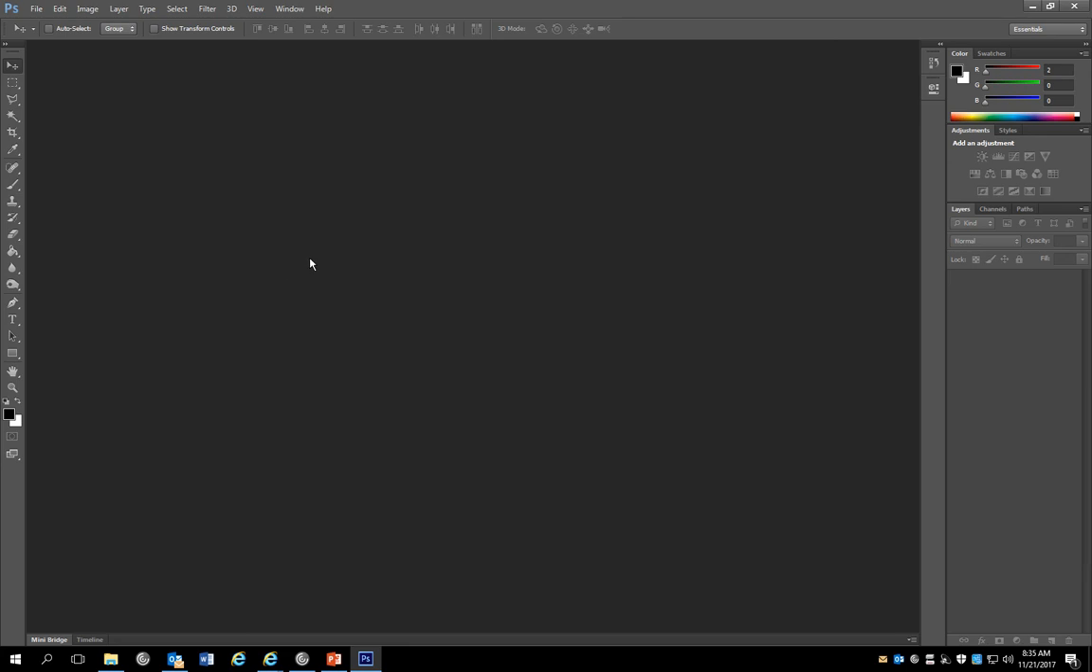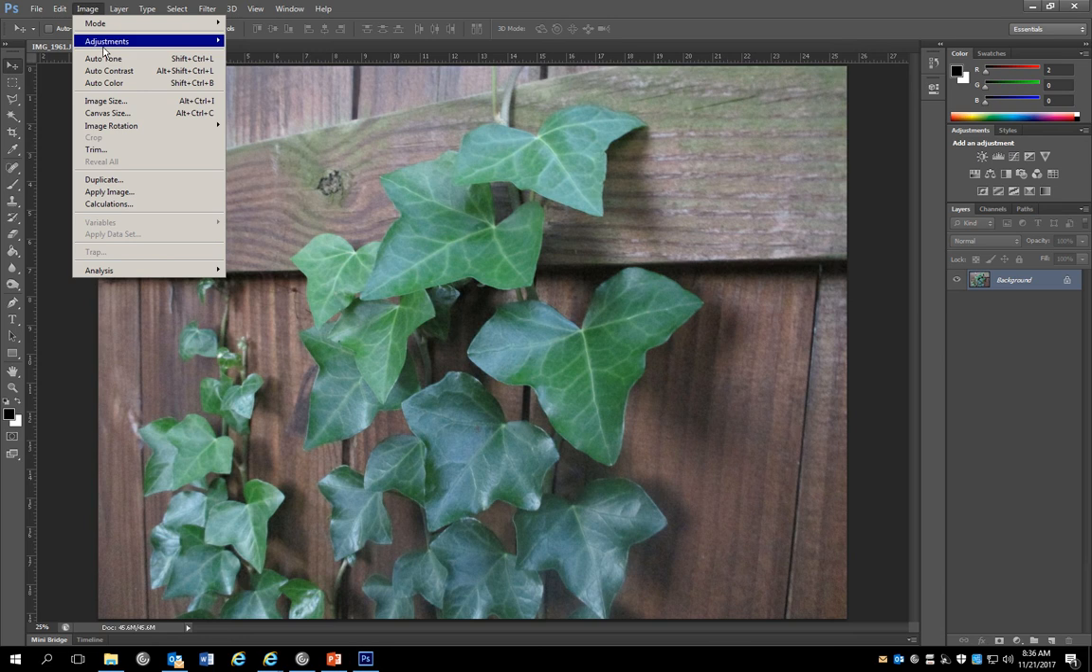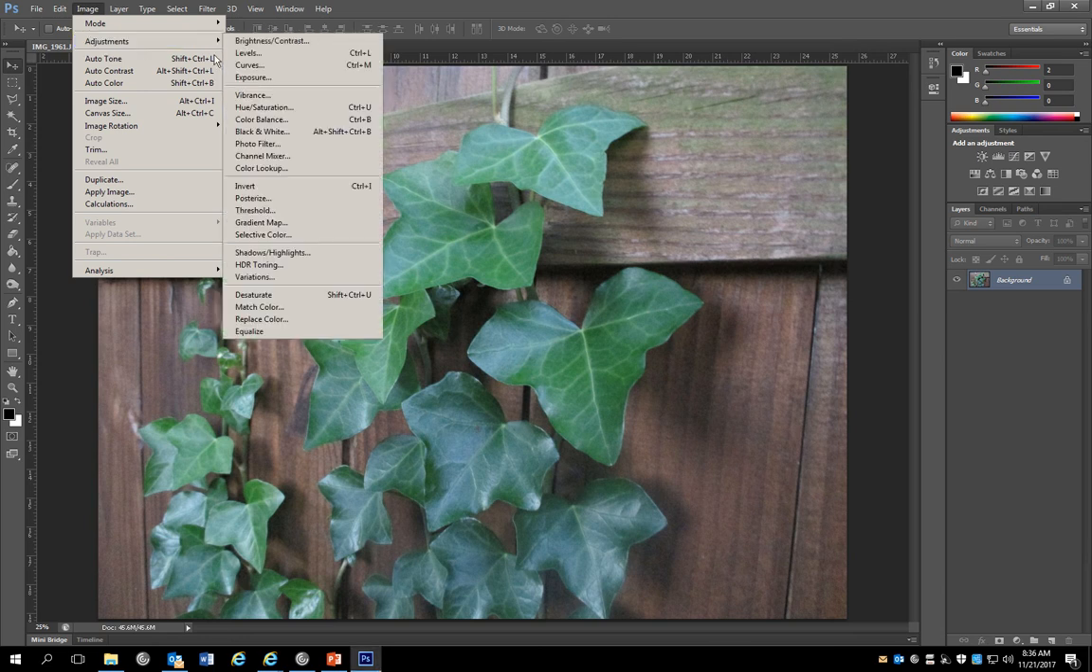So the first step, once it opens, is to desaturate the image, and again, you do that by going Image, Adjustments, Desaturate, all the way down here.